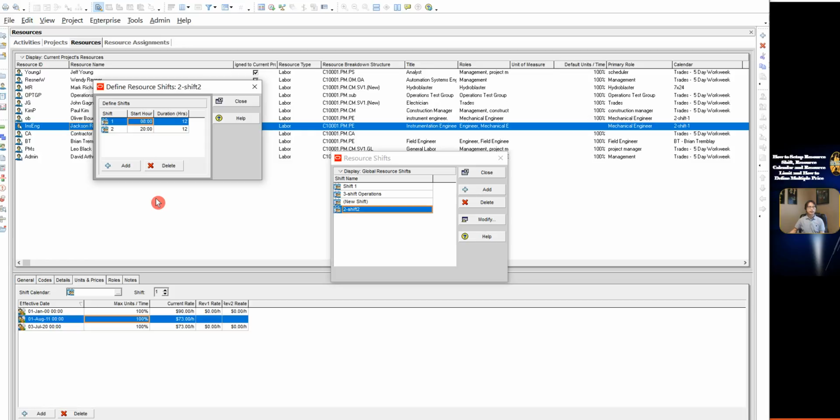Each shift has 12 hours. Please notice that the total shift hours must add up to 24 hours, and each shift must have a duration of at least 1 hour. Click Close, click Close.